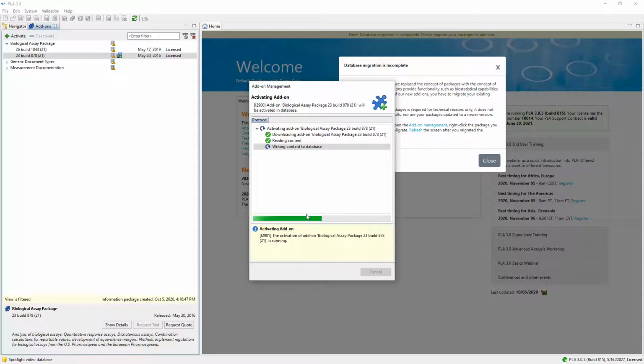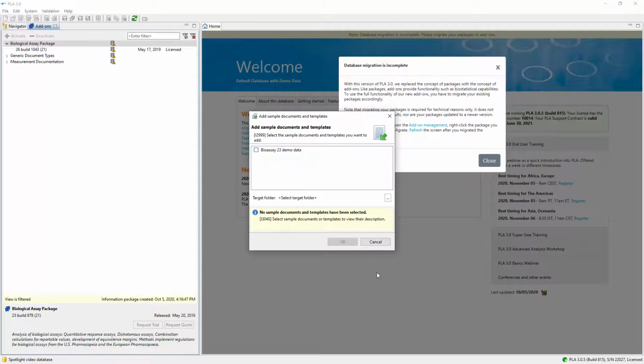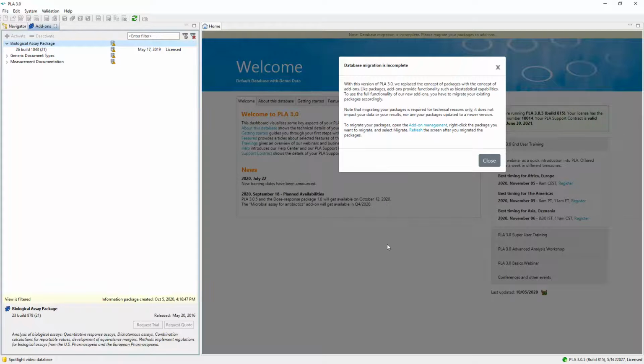Add-on conversion may take a while depending on the add-on and your system. Some add-ons contain sample documents and templates. If you want to work with them, you have to add them to your database. But you can cancel this step for now because the data is not needed for migration. Repeat the conversion procedure for the remaining packages.